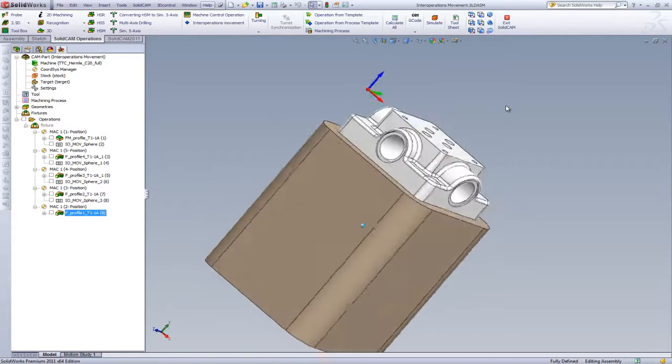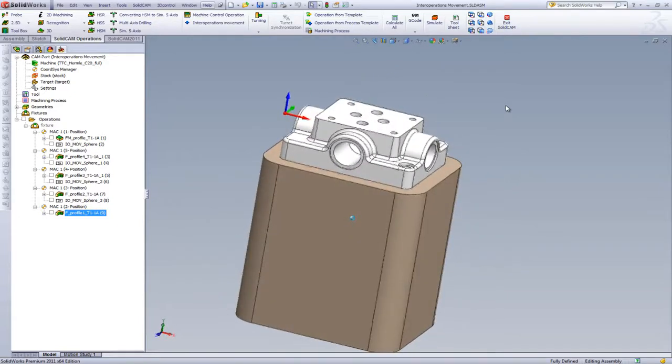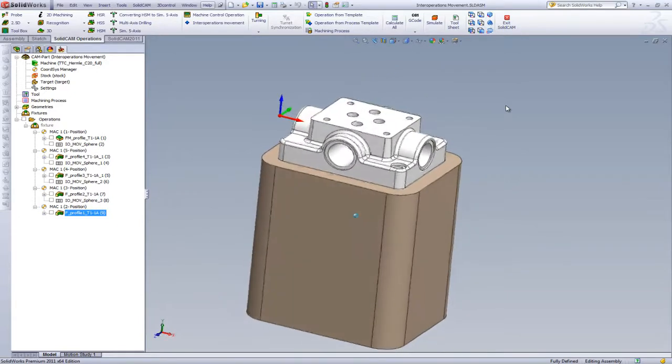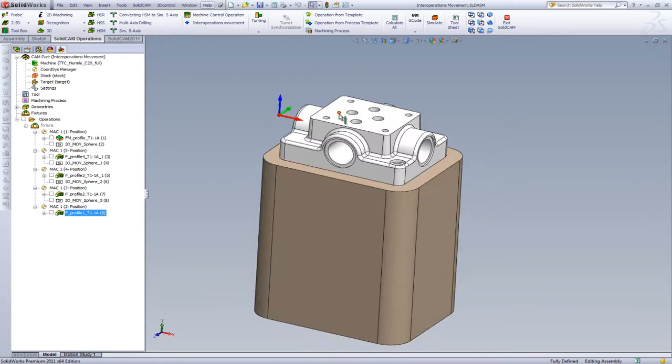But we've found that it will be more efficient if we can actually control this movement. So I can machine, say, this surface over here, and then go up only a certain amount and use a 5-axis simultaneous movement to get to these next areas. That's exactly what we do now in inter-operations movement, and let's see how this works.